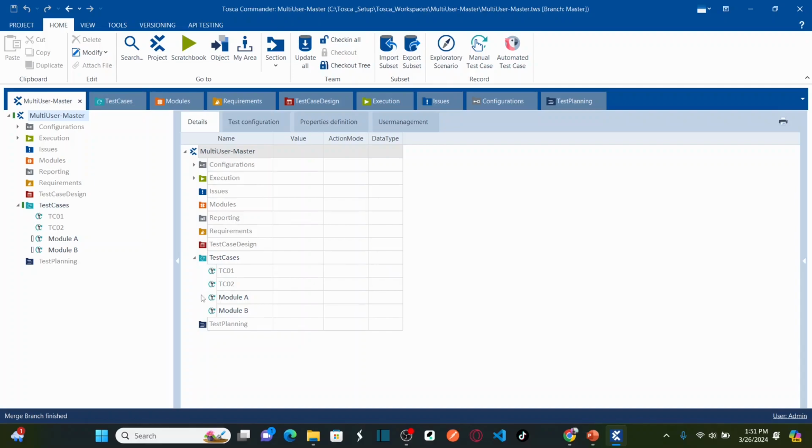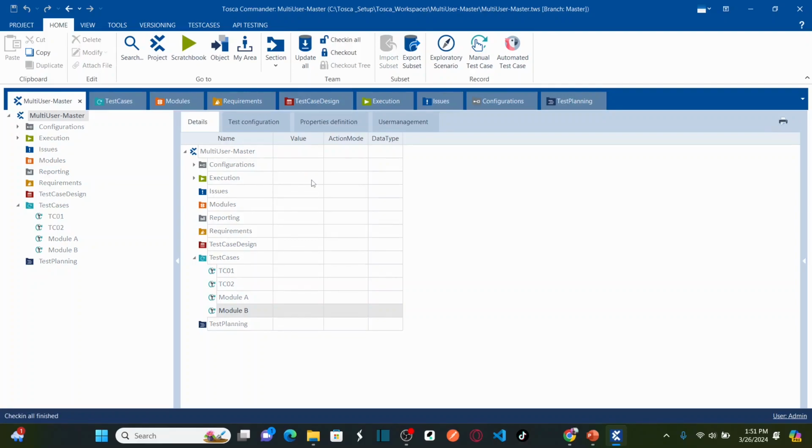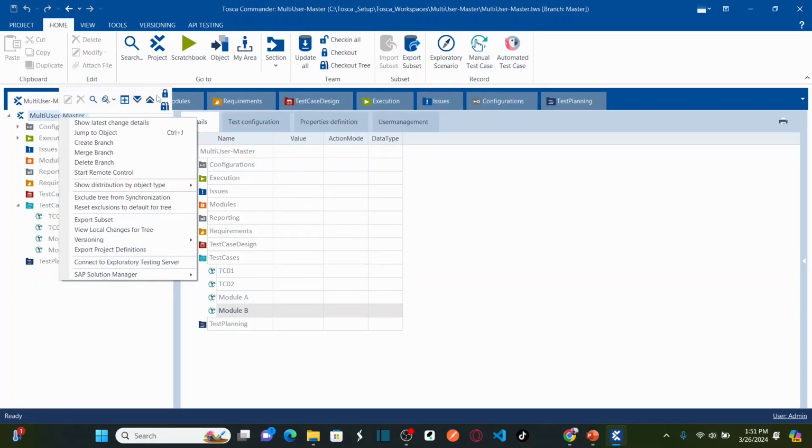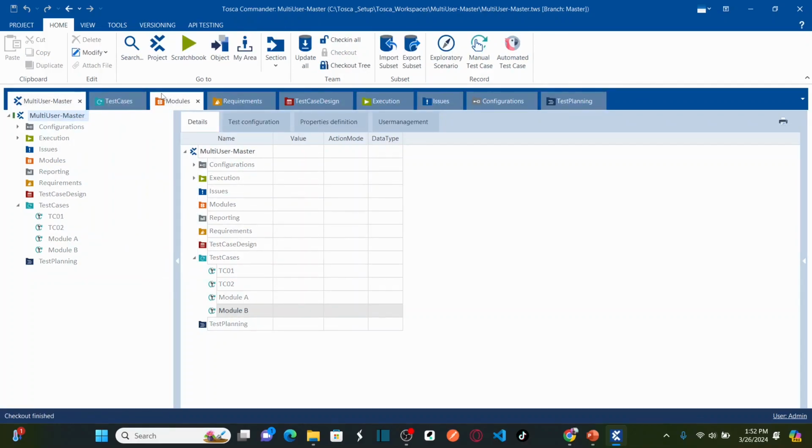Now you can see you have module A, module B. If you remember correctly, team A worked on module A and module B. So that means all the changes related to team A are now merged into your master branch. Now check in all these changes. In the same way, I would like to merge the changes related to team B from the team B branch.